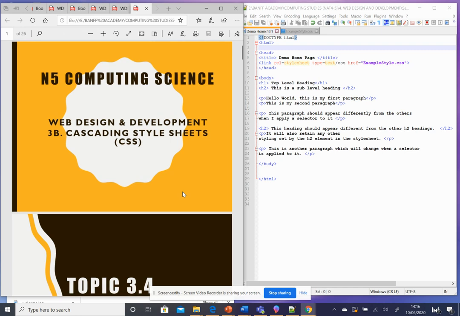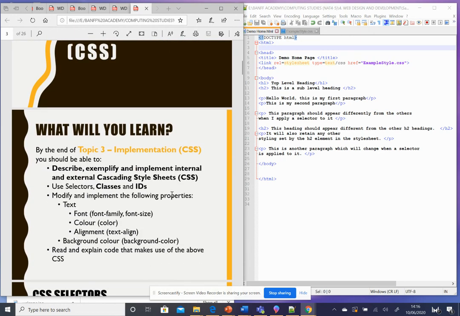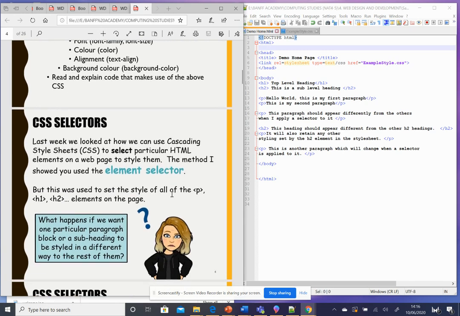Hi everybody. So this week we are learning a little bit more about your cascading style sheets. We're going to be looking at using your different selectors. So we've got our ID selectors and our class selectors. And I'm also going to show you another two ways that you can implement a style sheet into your HTML.